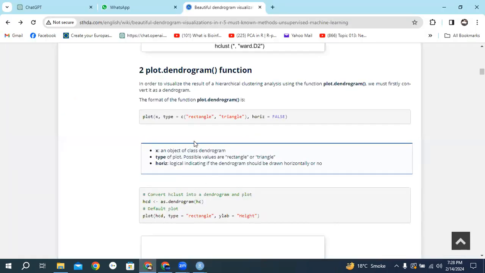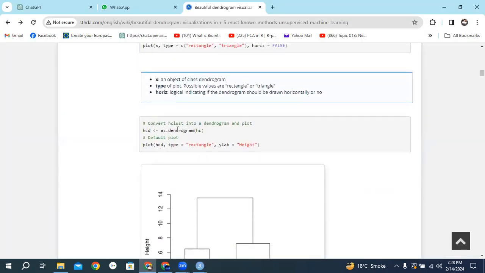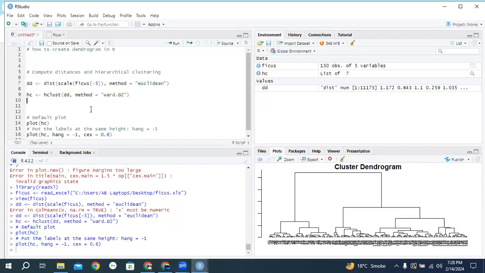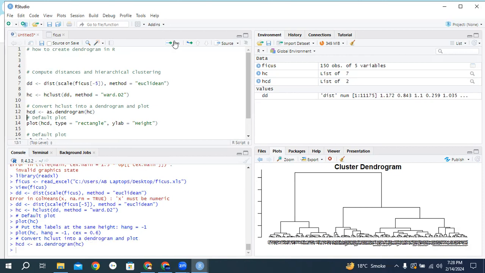If you open the website, you can see convert the hclust into a dendrogram and plot. So copy the script, copy, paste it within R, and here is as.dendrogram hc. So we convert this hc into a dendrogram and save it within hcd and run. It works, and now we need to draw its plot.